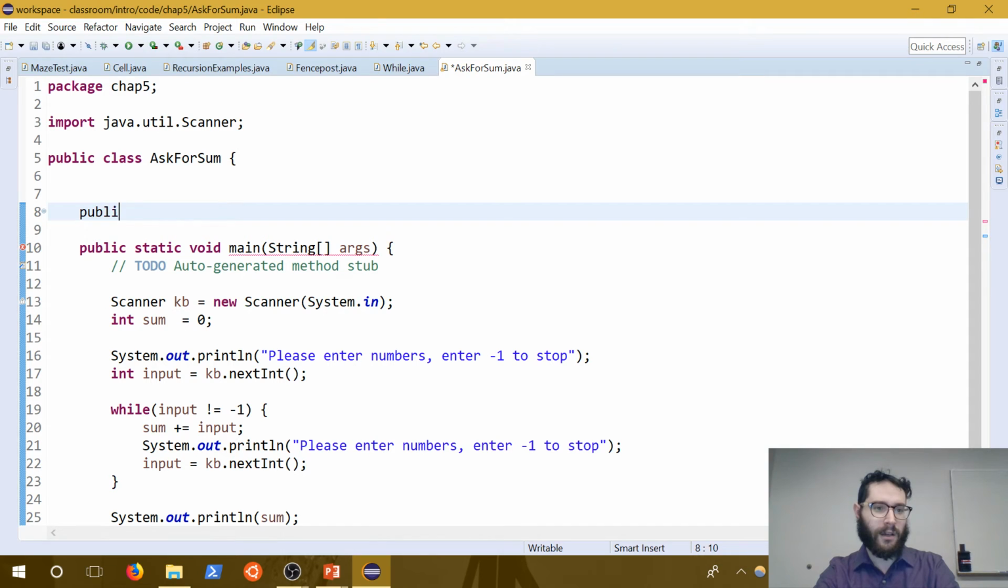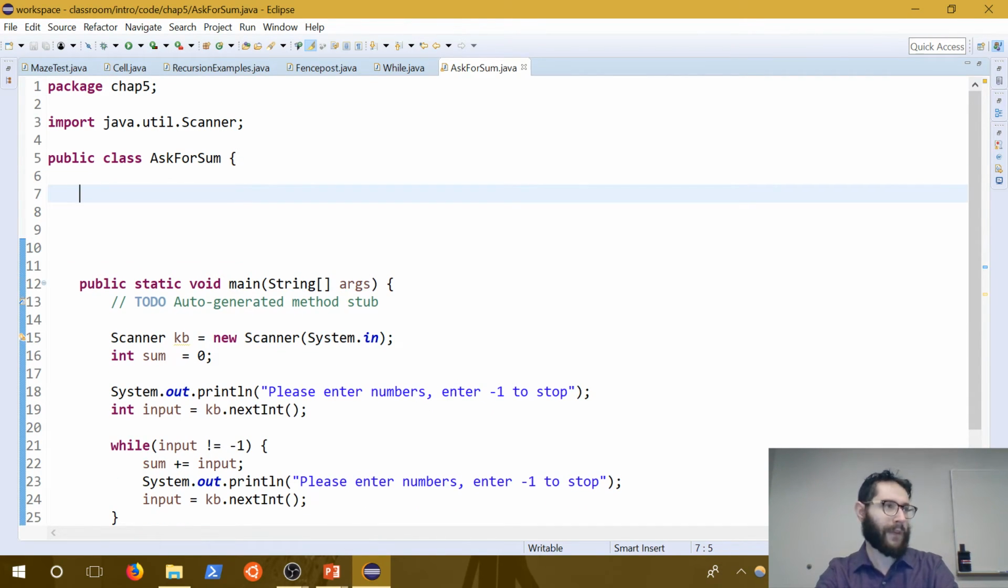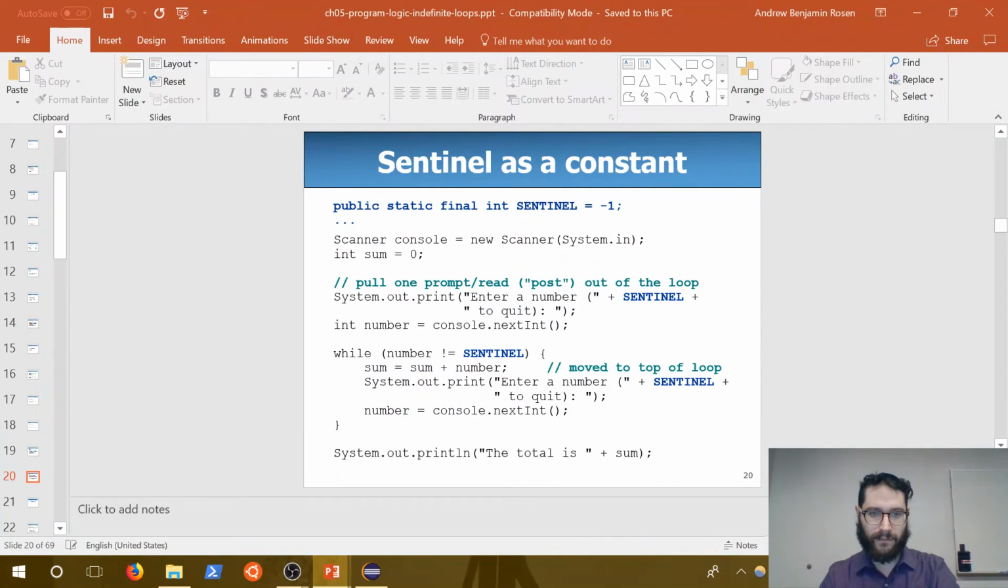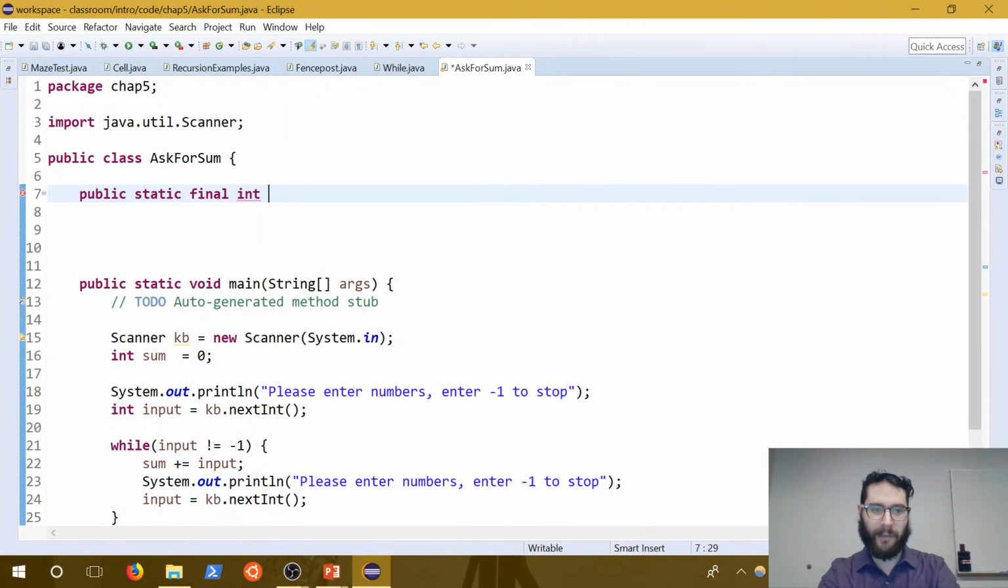So constants, you declare them outside of main. And you write them like this. Public, static, final, and then the type. Let's see if they bothered including the public or no. Yep, public, static, final, and then the type. So public static final int SENTINEL equals -1.